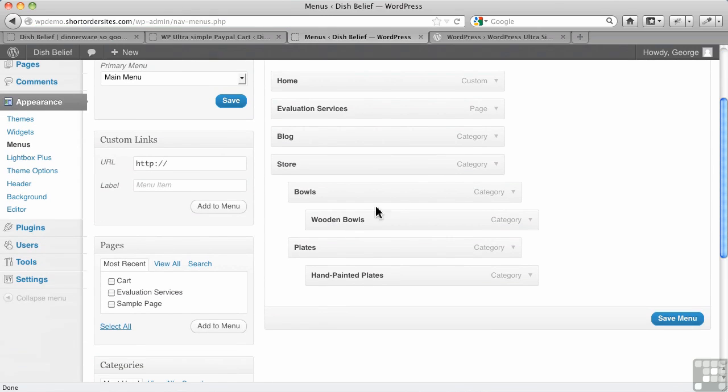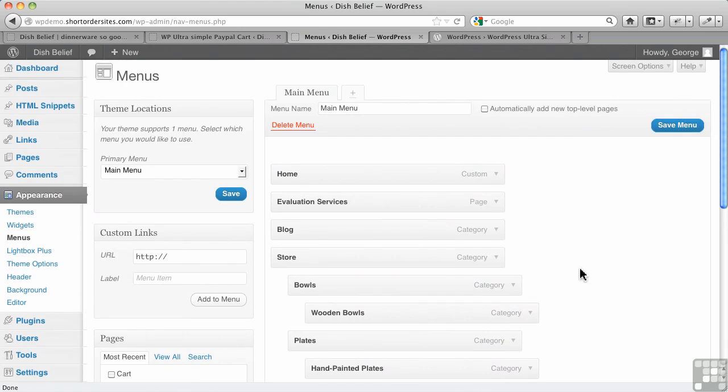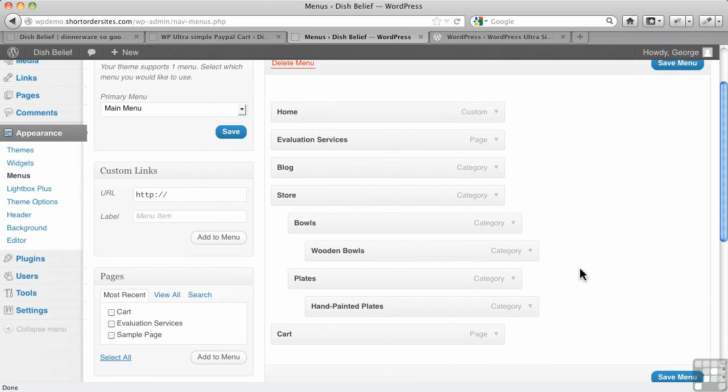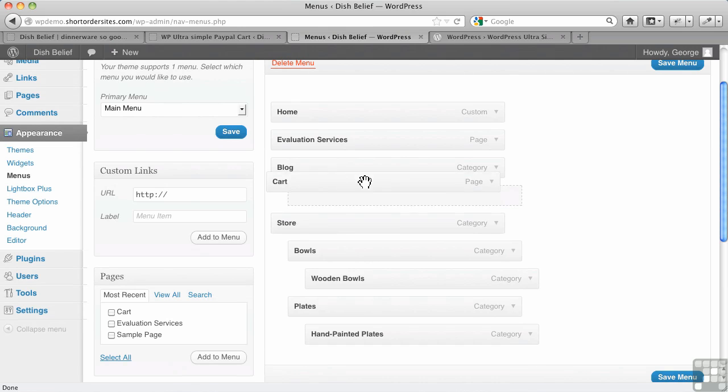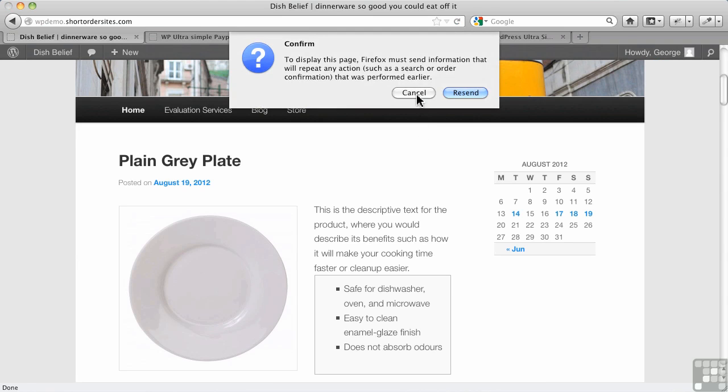Okay, so by default, I don't have all my new pages showing on the menu. I like to have it that way because it keeps control for me. You could say display any new top-level pages automatically in your menu, but I find it handier to do this. So let's go here, and maybe we'll put cart right here. Save menu.